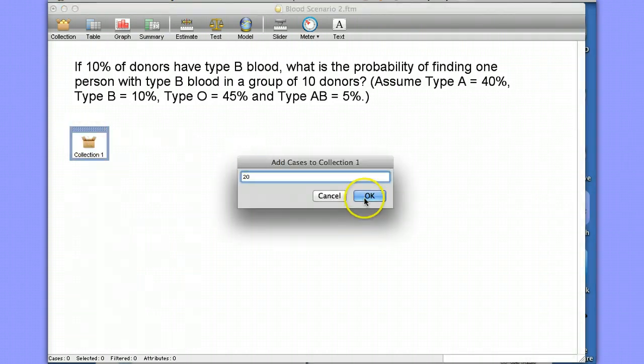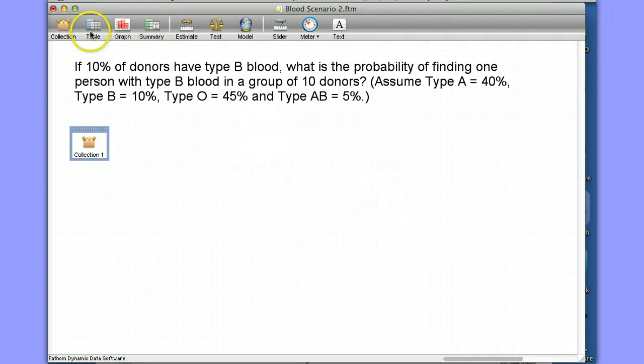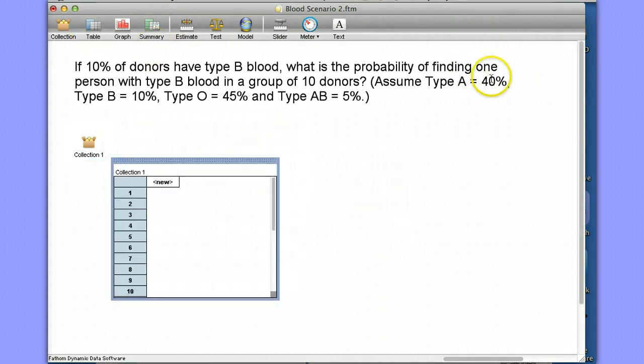And the reason we're going to add 20 cases is because this extended ratio of 40 to 10 to 45 to 5 can be reduced to 8 to 2 to 9 to 1, which is a total of 20 values. So let's create a new variable called type. And we will have 8 A's for type A, 2 B's for the type B blood.